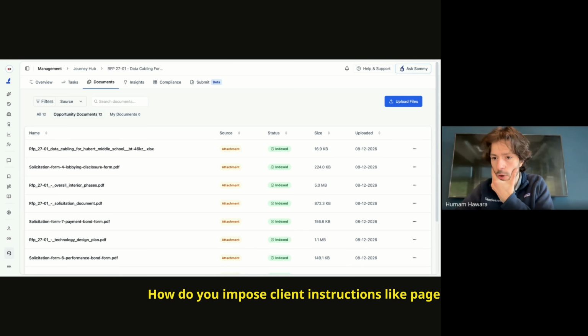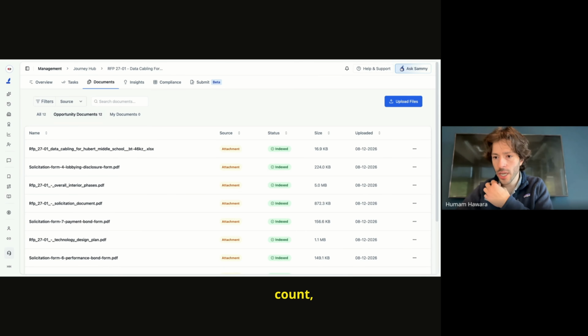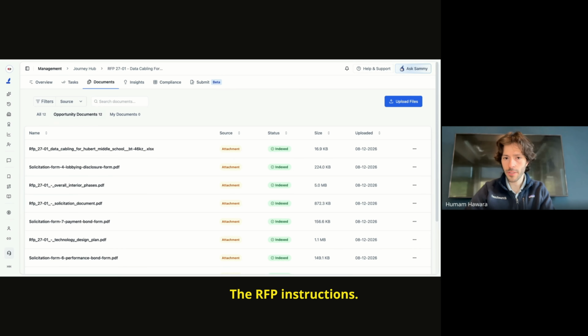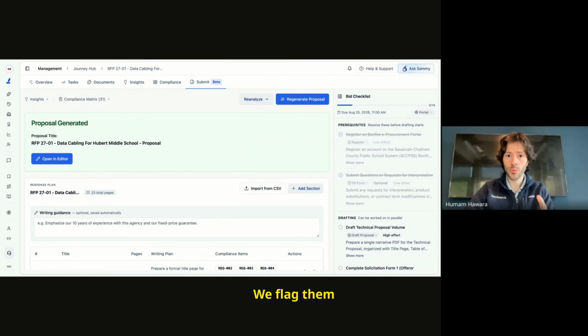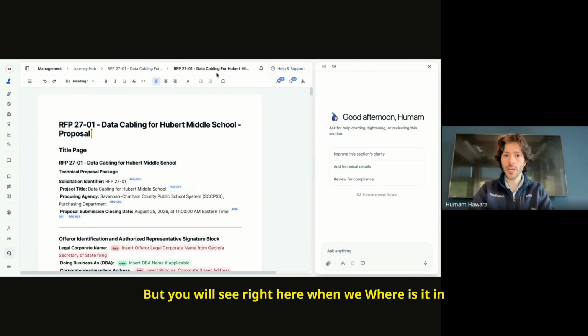Keep on going. How do you impose client instructions like page count, use of header and separator pages, etc.? By client, you mean the government, the RFP instructions. So we flag those actually. That's a great point. We flag them. Right now, we don't fully implement those edits yet. We're trying to work on it.